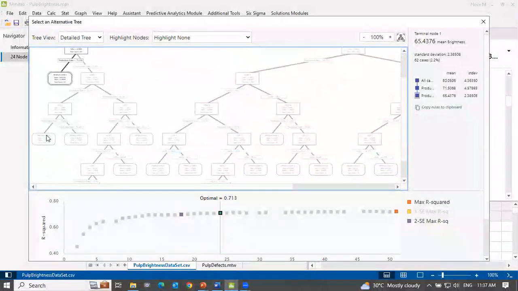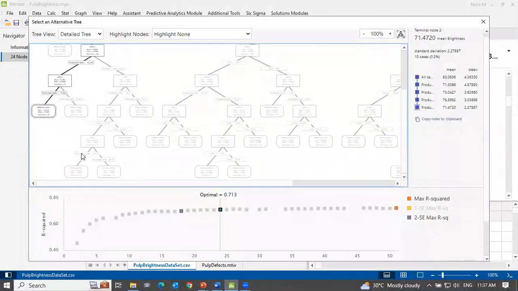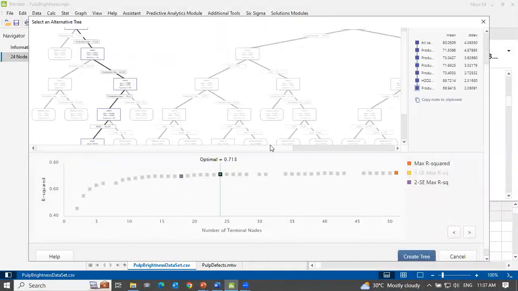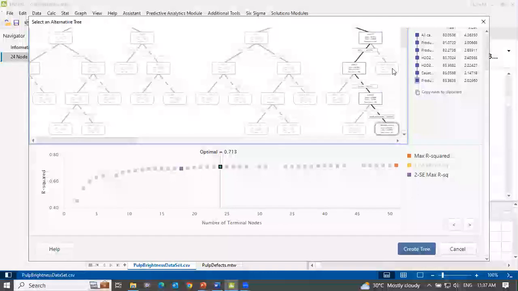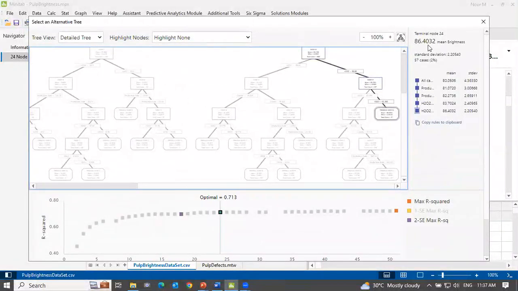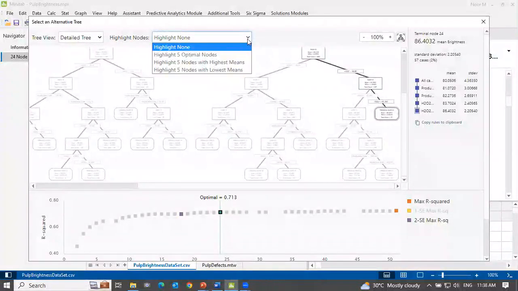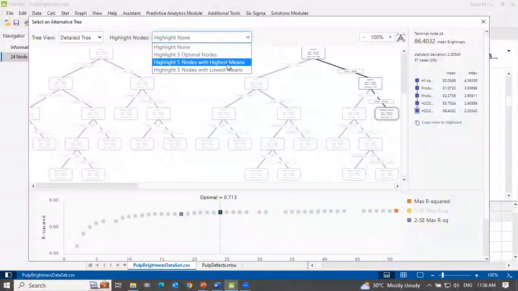Or maybe you can go for another terminal node. So you will see another combination. So you will go through the terminal nodes and so on. Maybe you can go for the last terminal node, which is 24 here. Sorry, I think this one is the terminal node 24. It is from the production rate, this one, the H2O. Maybe this will help you to simplify the terminal nodes, simplify your tree with the highest value of mean or lowest mean, or go for the optimal nodes.